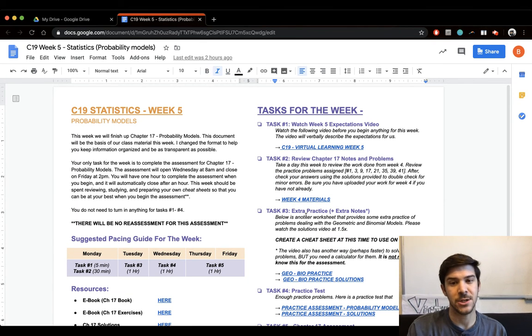Task number 3 is extra practice, and I put in brackets, extra notes. There's going to be extra notes in this section that you can or cannot use. For some students, you kind of just want another way of thinking about things. And for some, you're just like, hey, I just want extra practice. This is the time where I would have you make a cheat sheet for yourself so that way you can use it on the test. It's not required to make one, but I really recommend you have one.